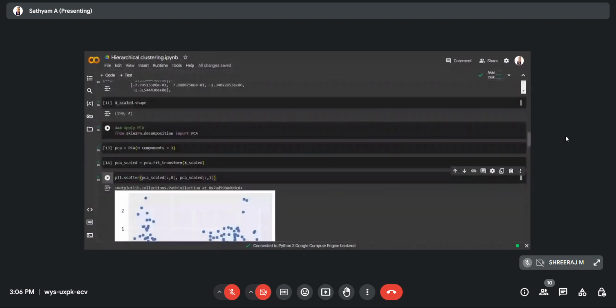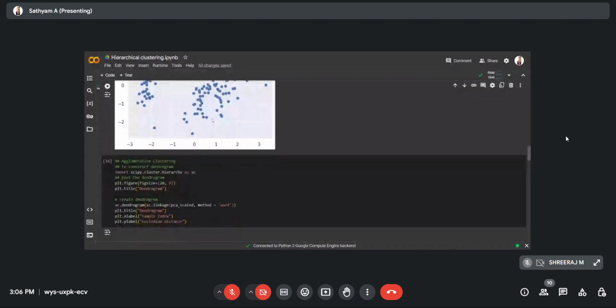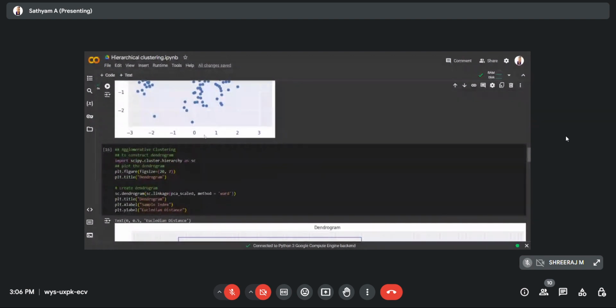Okay, PCA is even used to visualize gene expression data. So I've plotted my clusters, and now after the clusters, what I'm doing is plotting my dendrograms.